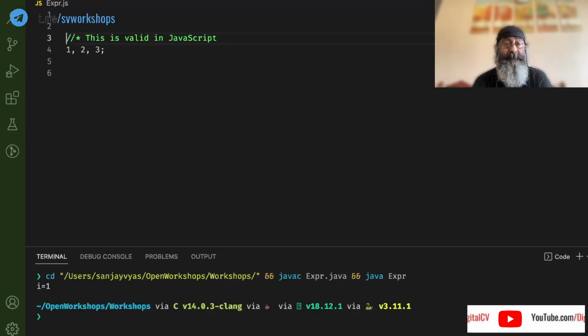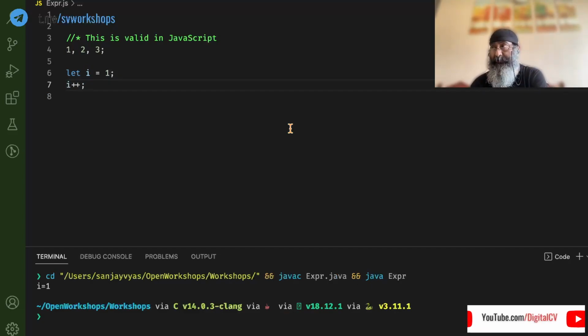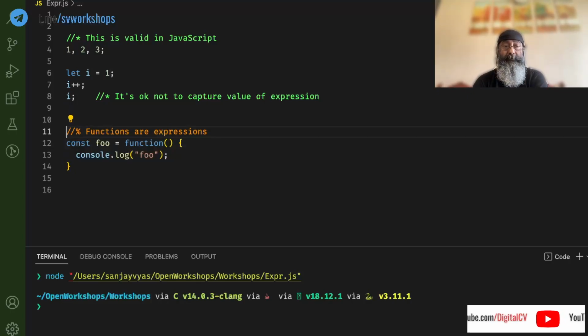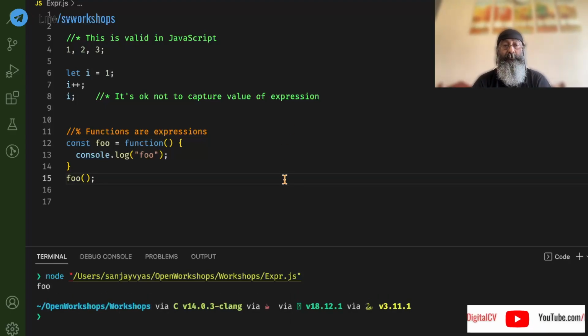In JavaScript, if we have a variable, let's say I, we can say I++, so we are doing something with it. But it's not an error to just mention I. It's okay not to capture the value of an expression, and there are many such expressions that we don't capture values of. For example, functions. Yes, functions are expressions. We may or may not capture their value, like we may not assign them to variables, and yet the function works.